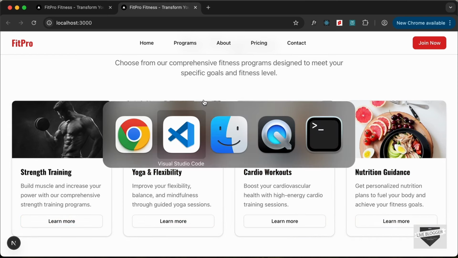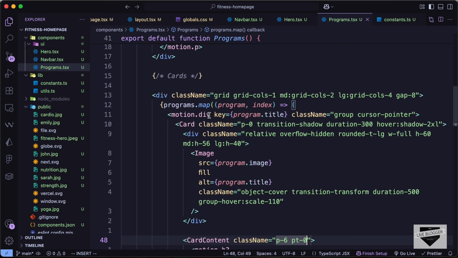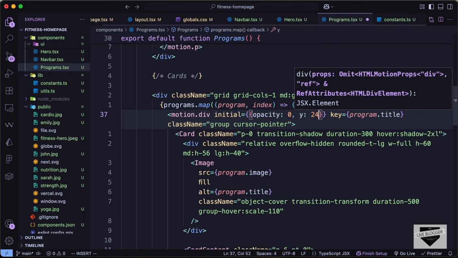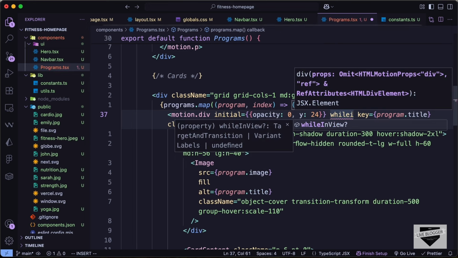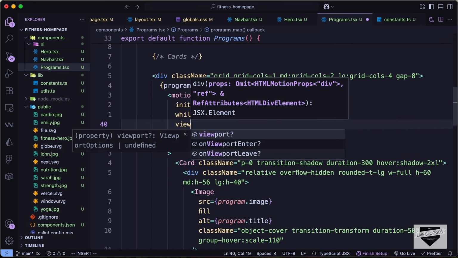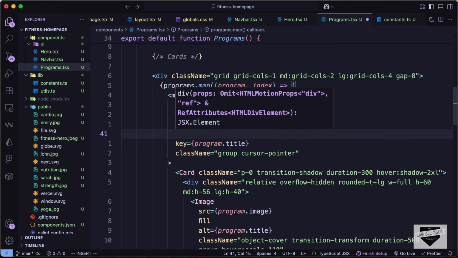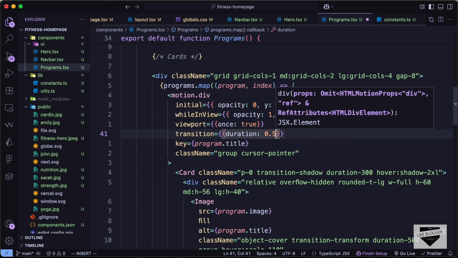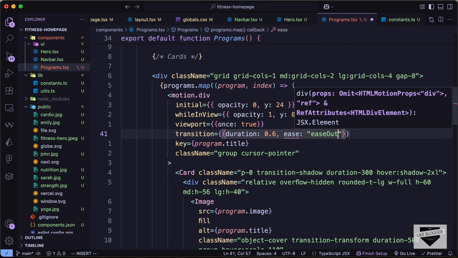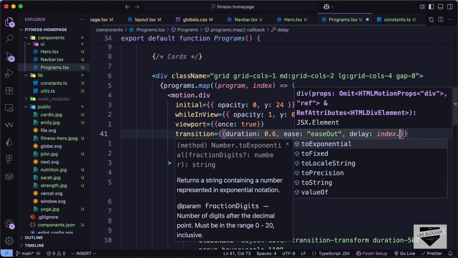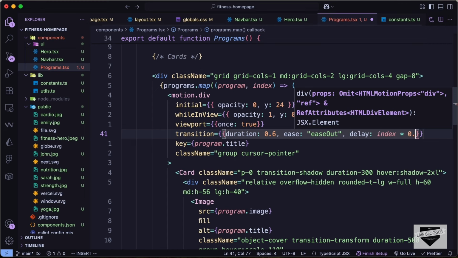Now let's go back to our main container division, which is this division right here. Let's add some animations over here. Let's type initial. Let's set it to opacity 0, Y of 24. Let's type whileInView, and here let's type opacity of 1, Y of 0, and let's type viewport, once true. Then let's type transition, and here let's type duration of 0.6, ease of easeOut, and let's set the delay to index times 0.1.